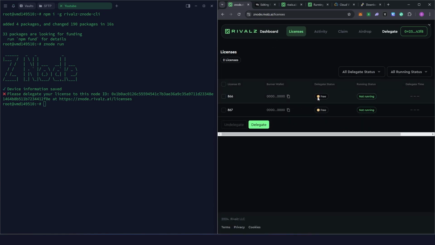So in my case, you see that currently my delegate status is free because I undelegated before I did this tutorial so that I can do the delegation. Now, what you want to do is to bind the NFTs that are currently in your wallet to this node that we just set up.